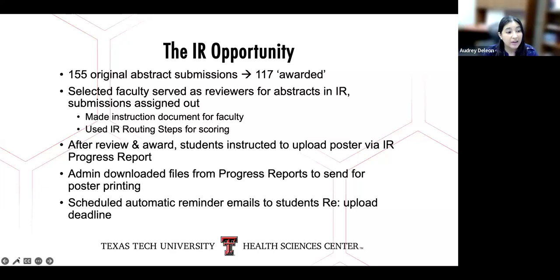So we had 155 original abstract submissions to InfoReady, and then out of that we awarded 117. But I want to point out the term award was a little confusing for some students because they thought maybe they won an award by seeing that, but we had to communicate that first you'd get notice that your abstract was accepted. That allowed it to move to the review process. And then once it was scored and accepted as far as scoring high enough, then we would put it into award mode in InfoReady, meaning that they were invited to present.